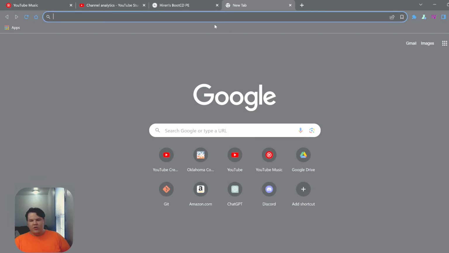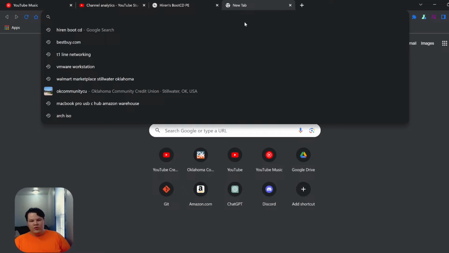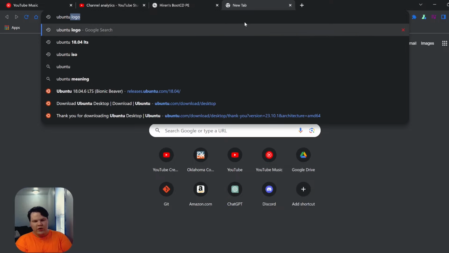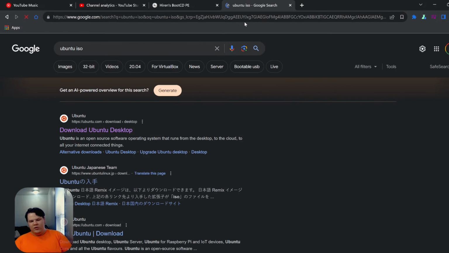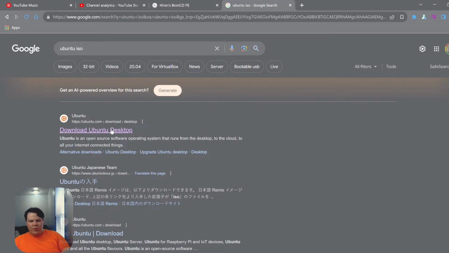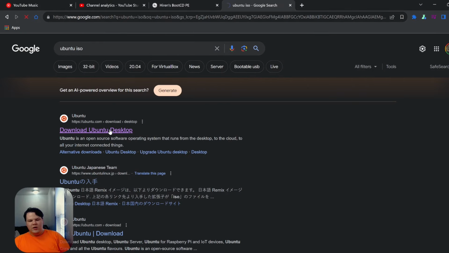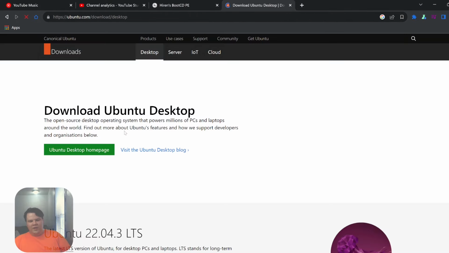I'm going to go to my browser, and go to a new tab. You can use Google, DuckDuckGo, Qwant, whatever search engine you'd like to use. And you'll go ahead and just type in your Linux distribution plus ISO. It'll pop up with the top two or three. You'll go ahead and just hit download on Ubuntu desktop right here.